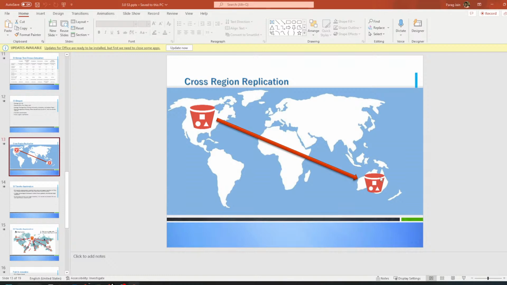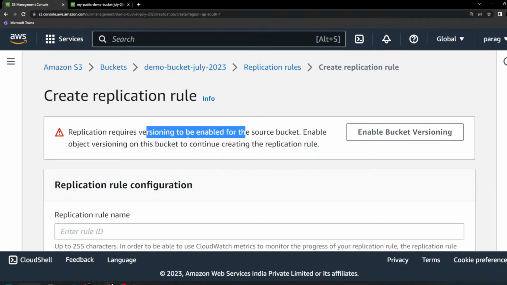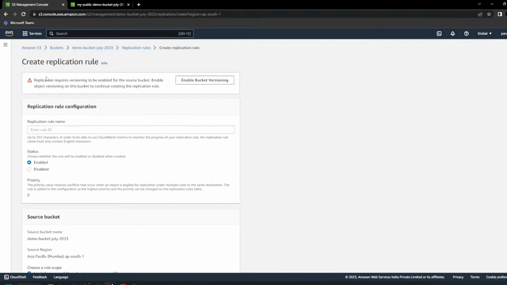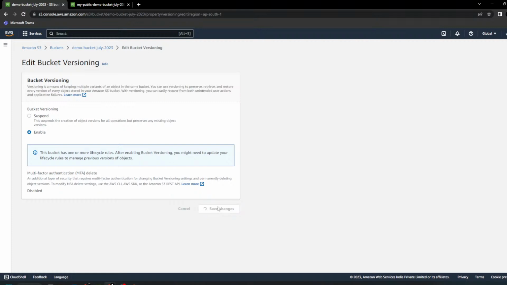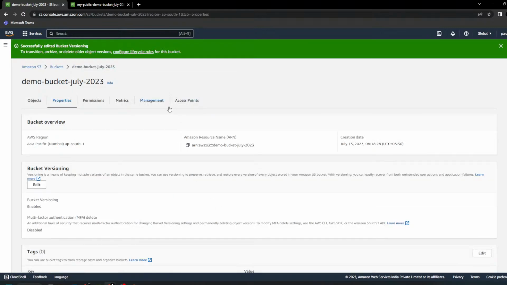Now the prerequisite is both buckets should have versioning enabled. Both buckets should have versioning enabled. That's the prerequisite. Okay. So for the current bucket, if I go here, I will show you the versioning is disabled. So enable the versioning, otherwise you will not be able to create the replication rule. So I have enabled the versioning.